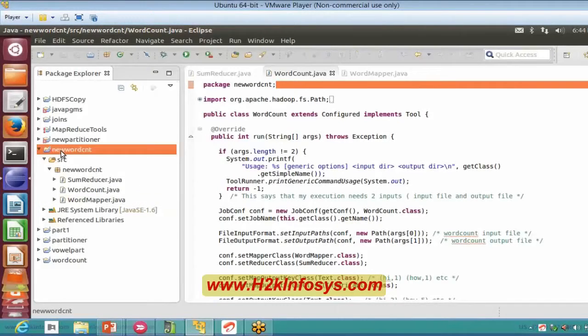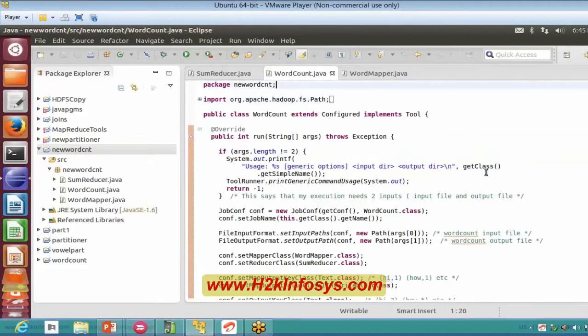So this is what my word count program is about. As discussed, we have three classes here, right? The first one is WordMapper, which is the mapper class, the second one is SumReducer, which is the name I kept for my reducer class, and the third one is WordCount, which is the name of my driver class. So the execution starts from WordCount.java. If you observe this program, the first step is importing all the required classes needed to run it, and from here the main class starts.